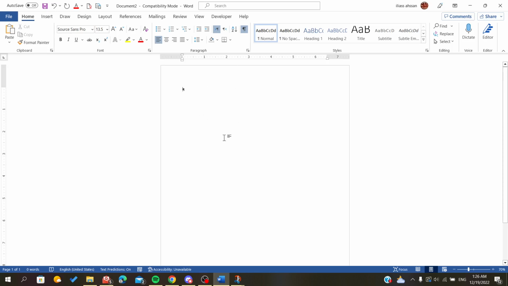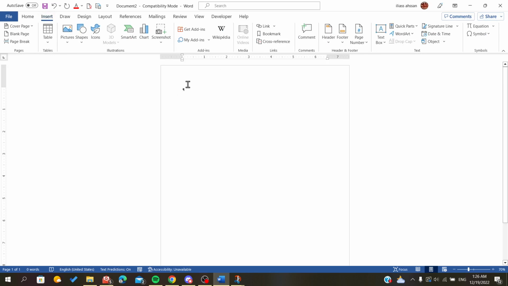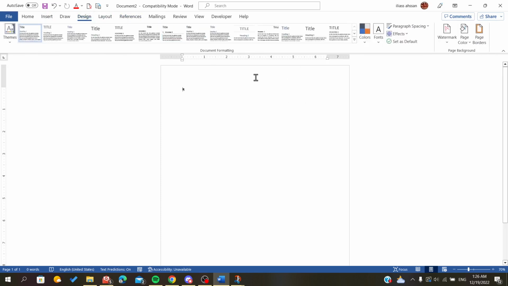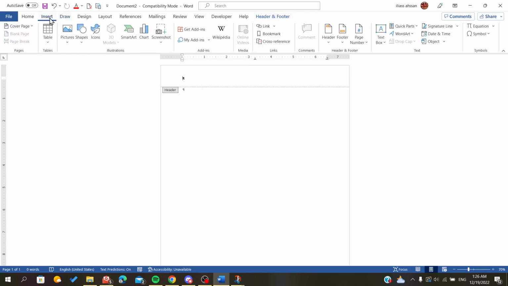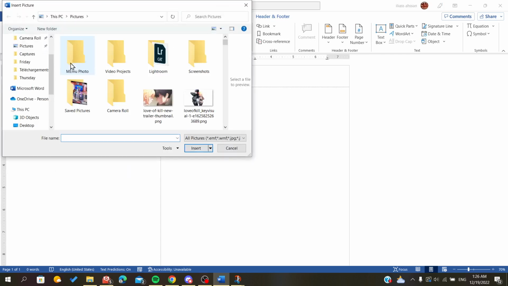The first thing that we have to do is to insert a picture, but we have to insert it in the header. So to go to the header menu, all we have to do is double click on the top of the page. We are going to double click. As you can see, it will show the header and footer ribbon here. We go to insert, we click on picture, and we choose a picture from our device.